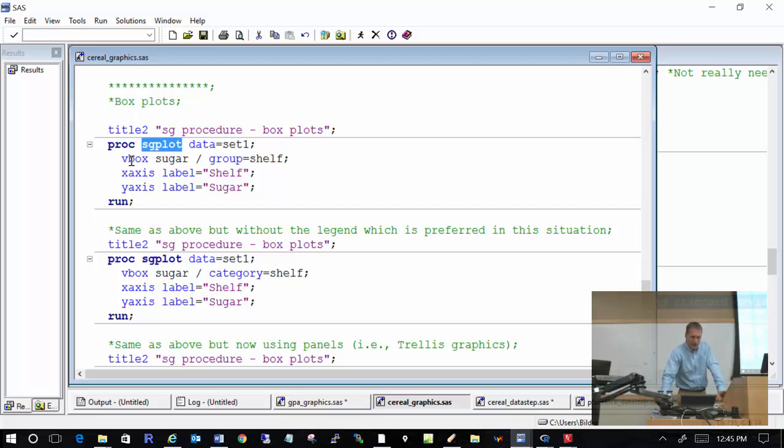Again, proc SGPLOT. As you might expect, there's a box option, but you could have boxes that are vertical, like what we just had, or horizontal. So there's a VBOX option and there's an HBOX option. I chose the VBOX option because often the response is what's located on the y-axis, and you can think of sugar here maybe as our response. And also, I specify sugar. Then I have some options here. Suppose I do group equals shelf. Well, the data is grouped by shelf.